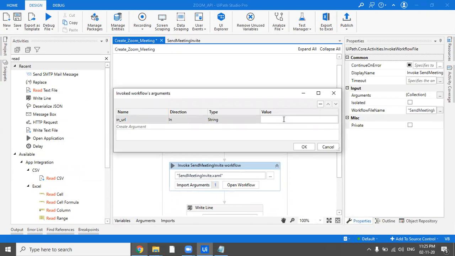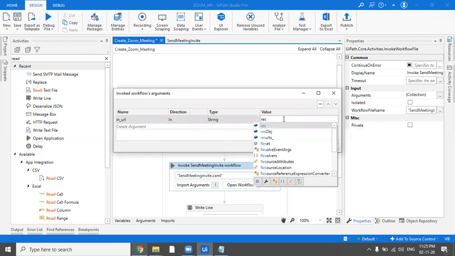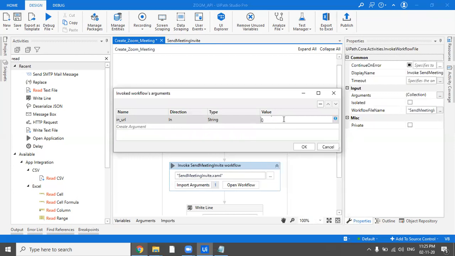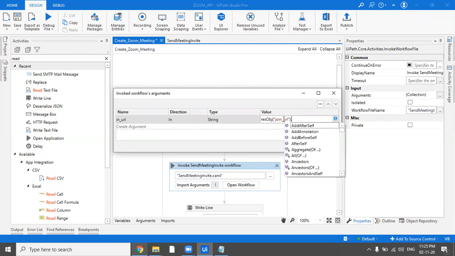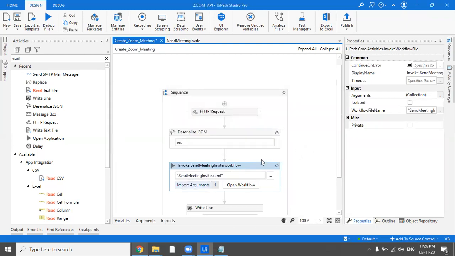So we have deserialized the JSON object. We have it here in the result object. And we know the key is join underscore URL, as we have previously seen in the video. Let's just convert it to string and pass it. So, now I'm going to execute it.